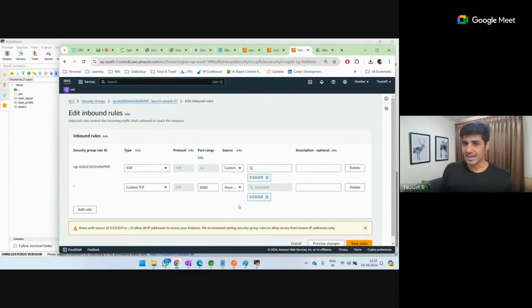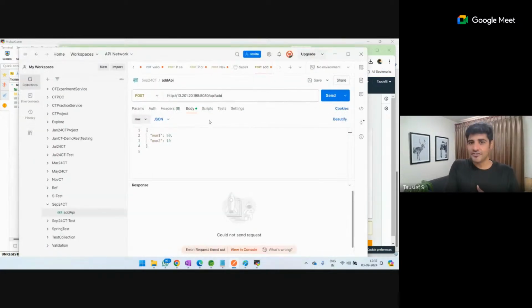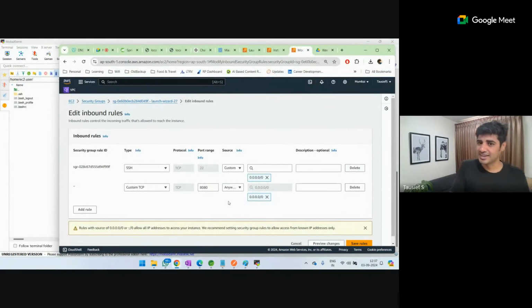So we are saying the 8080 port should be allowed to be accessed from everywhere. That is, in my local Postman, when I am trying to make this call to this public IP, 8080 should be allowed. That is how we are enabling it here. 0.0.0.0 means everyone. 8080 custom configuration, the custom TCP. This is the port. Anybody from outside can connect to 8080. This is the inbound rule configuration.